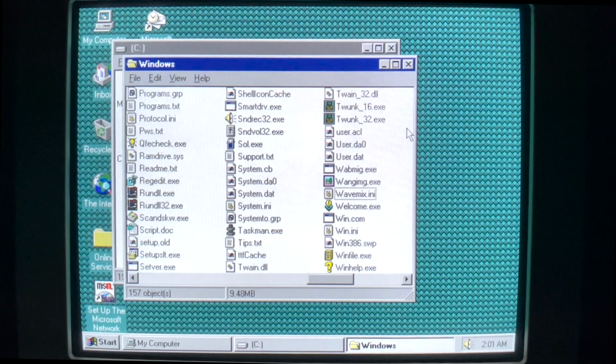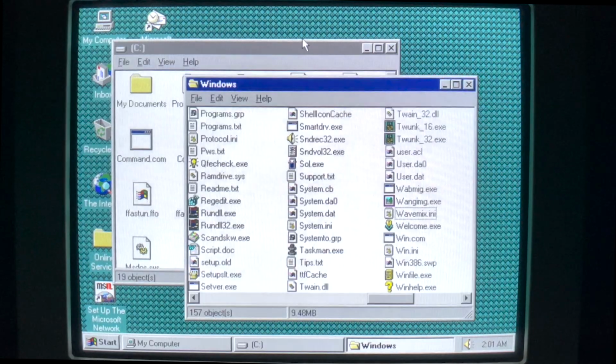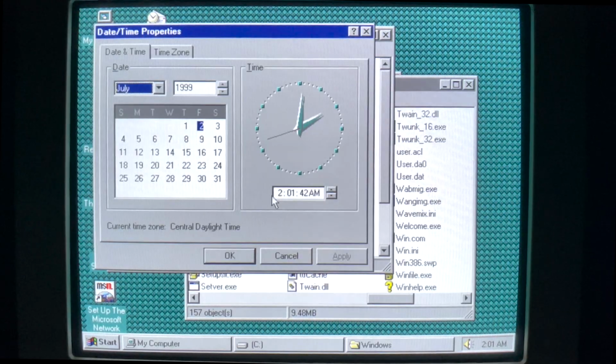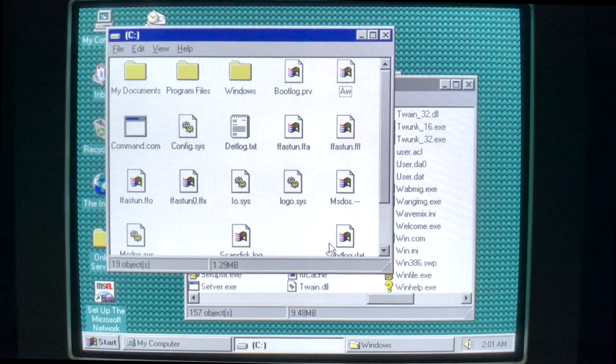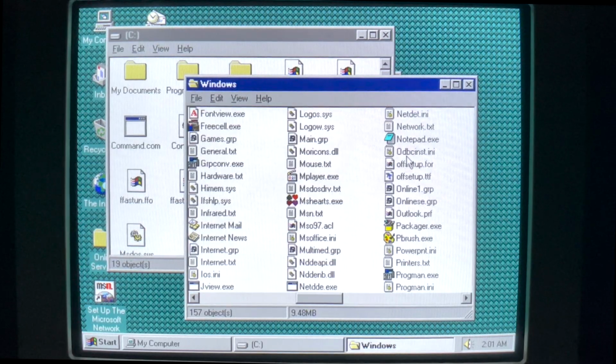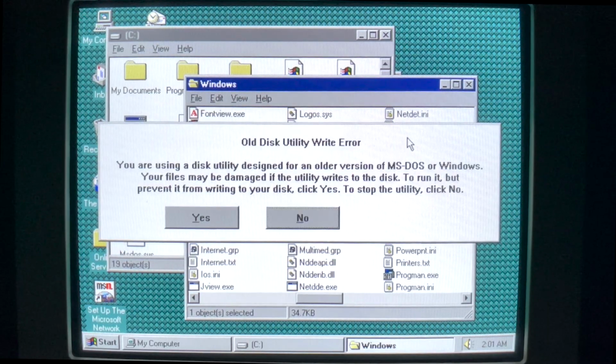But that's okay. We've got one more payload to take a look at, which activates on July 7th, and usually this shows up right as soon as I change the date. Okay, good. I thought the computer froze for a minute there. Alright, July 7th. As soon as I hit OK, it should show up. No, not this time. Usually it does. Alright, let's try running Notepad. Oh, here we go. Old disk utility write error.